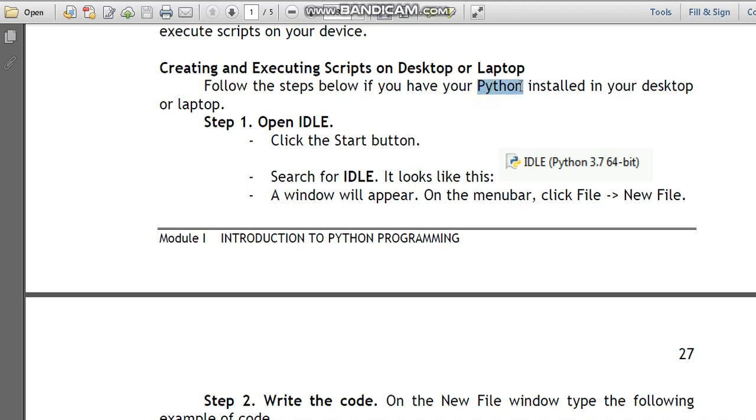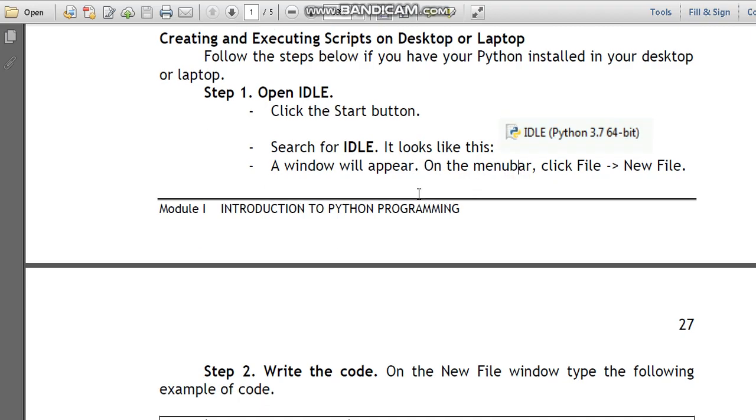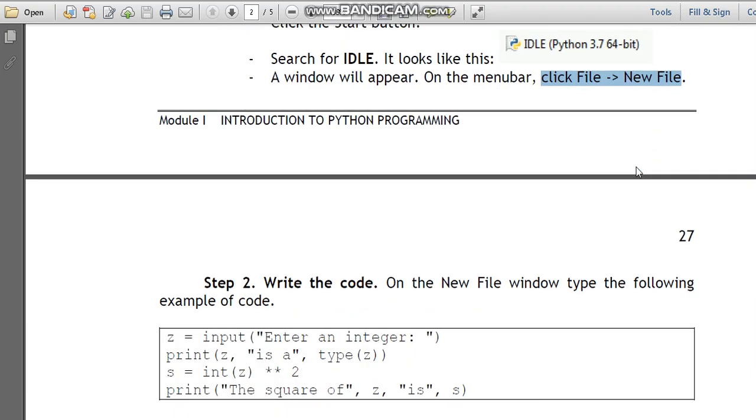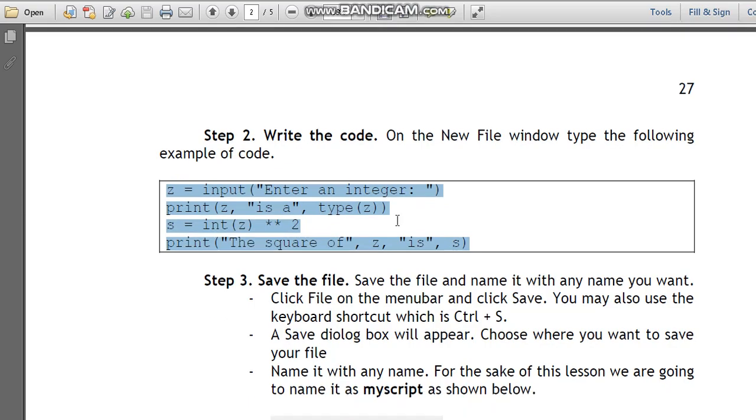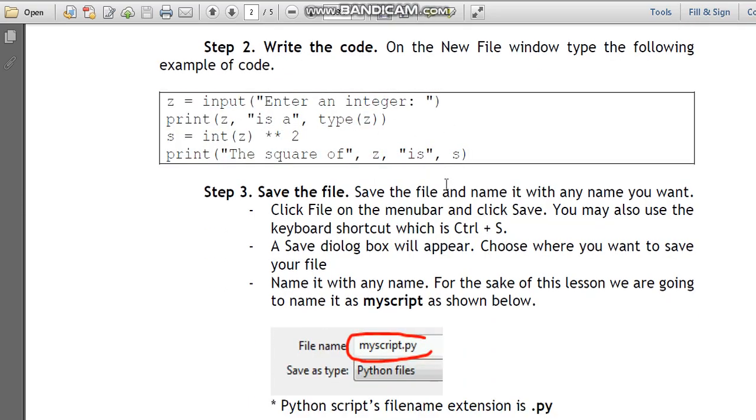Once you have installed Python on your Windows PC, you just open IDLE. How do you open it? Click on the start button, and then you just search for IDLE. This is what it looks like when we search for it. When we open it, a window will appear, and then we just click File and then New File. In the new file that appears, that is where we type our script. For example, this is the script that we want to type. We type it there and then save it.